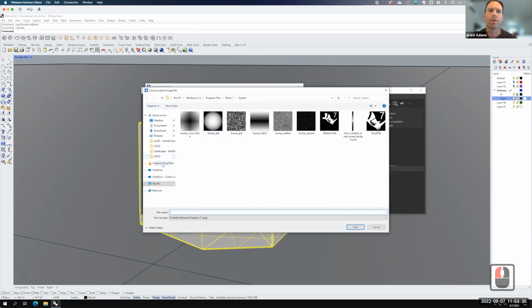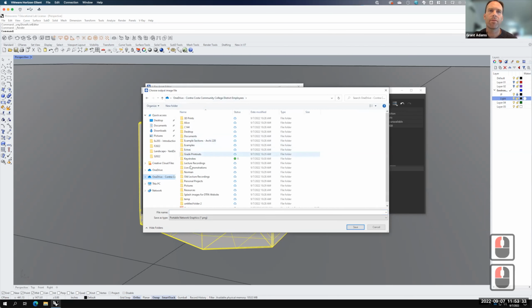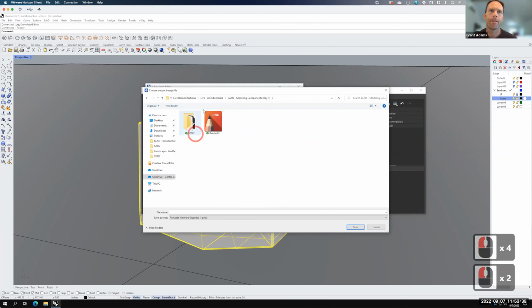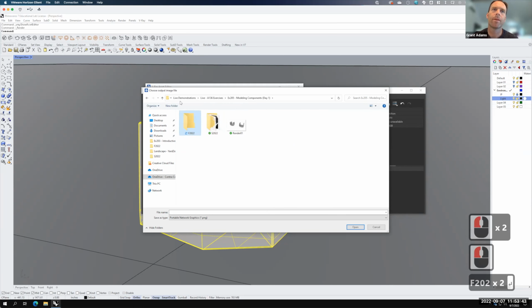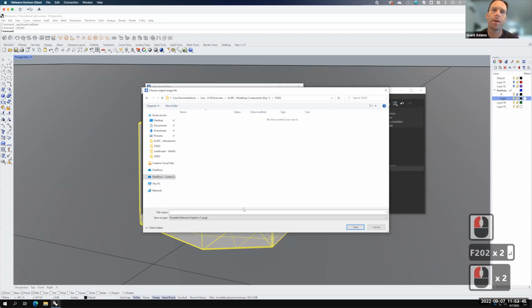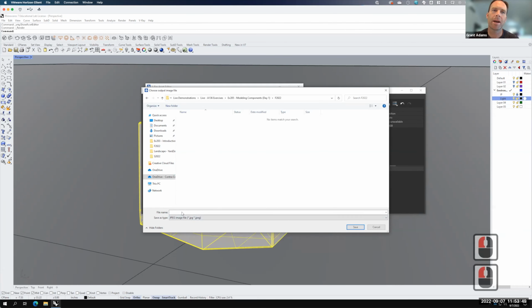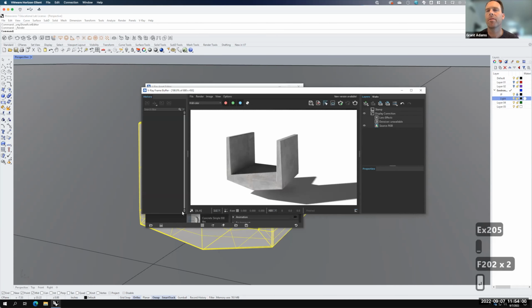Now remember, when I go to save it, it needs to go into my OneDrive folder and into today's folder. There it is. I would create a new folder for fall of 2022. There we go. And if I save it as a JPEG, it's going to preserve the background. So this is my bridge, Exercise 205. There we go. And that then saves my rendering.